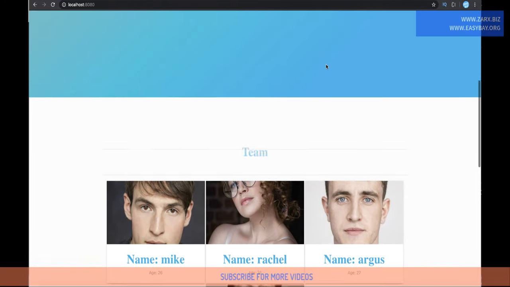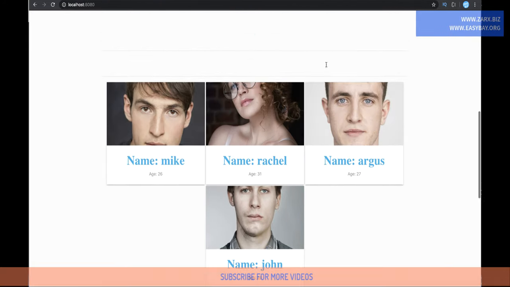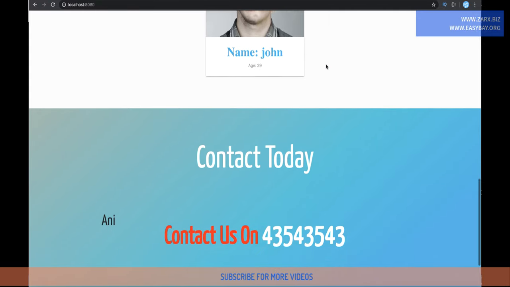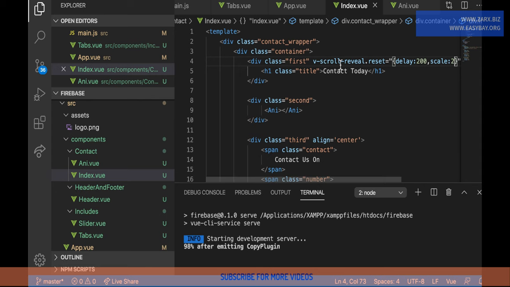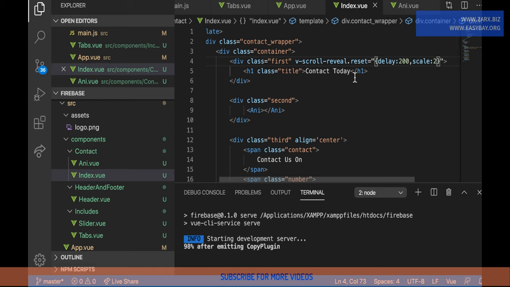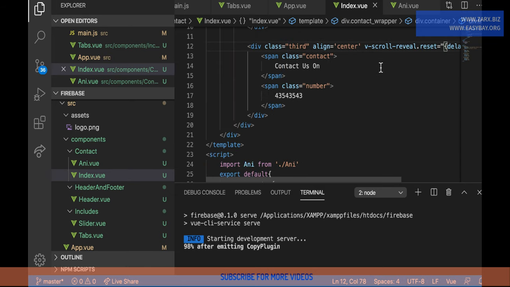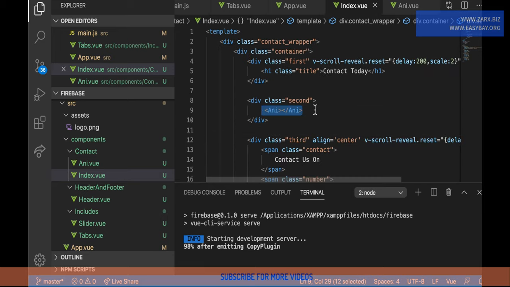You can see that the scaling is taking this contact to, it's coming from going inside. And now we want a similar effect on the third element as well. So I'm just going to copy this and paste it on the div so that we get the effect. All right, now it's time that we work on the component, this animation component.